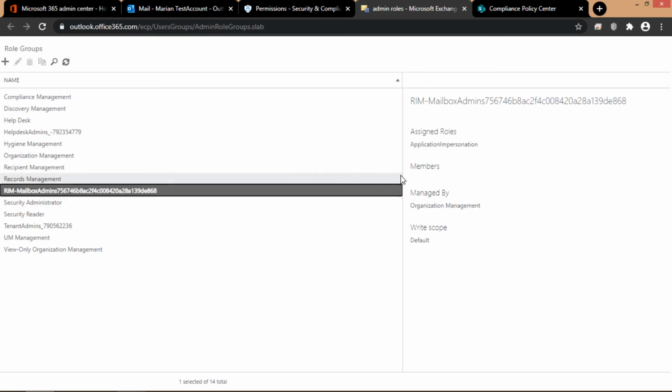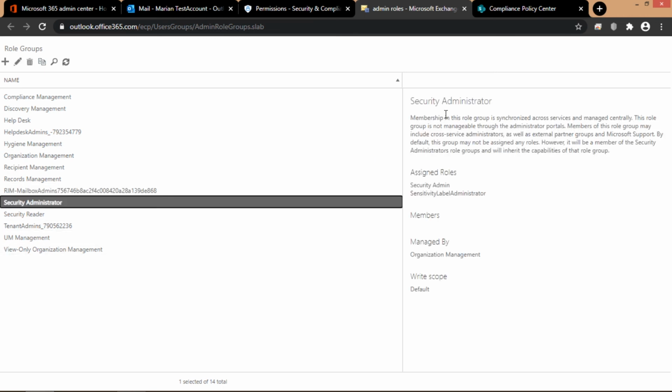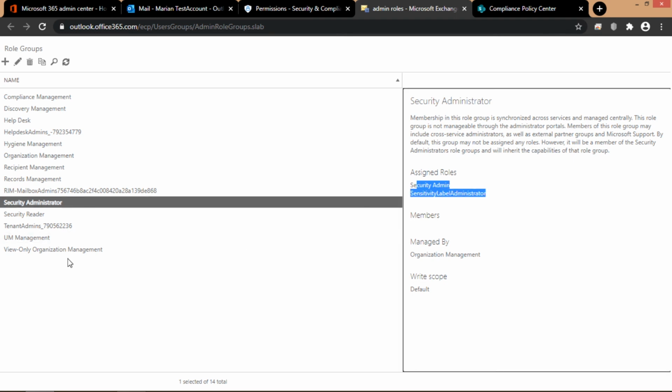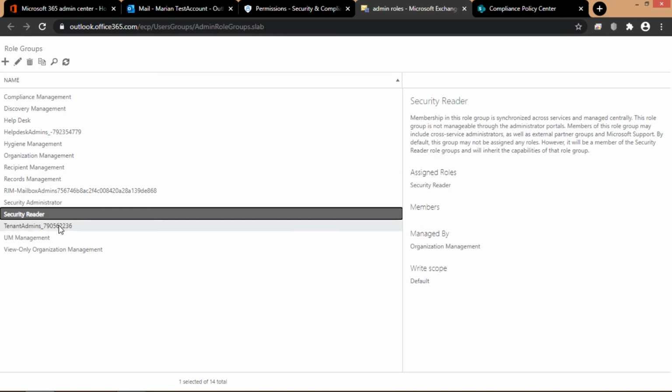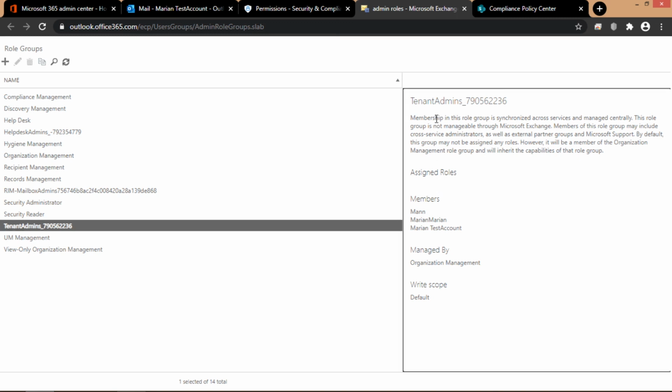RIM mailboxes, this is for application impersonation. If you do not know that, you can Google it. It's pretty interesting. Okay, it's for the third-party application. Security administrator, got secure admin, sensitivity label administrator, security reader. Security reader is the role. Tenant admin. Okay, so this is pretty self-explanatory.